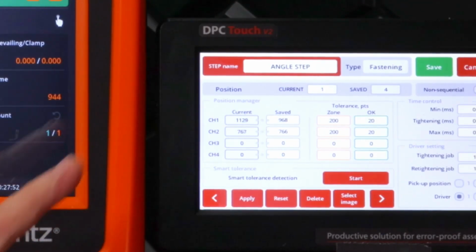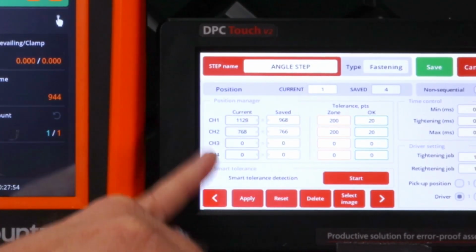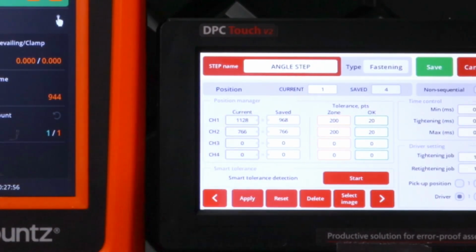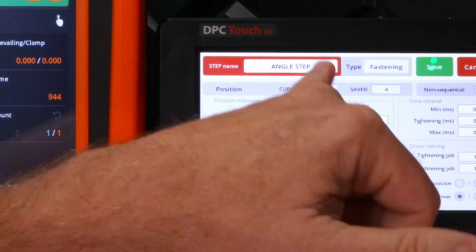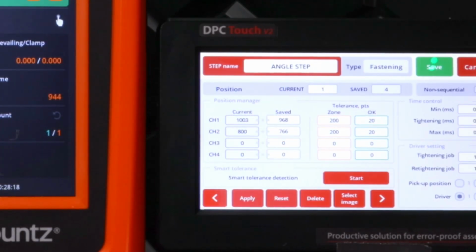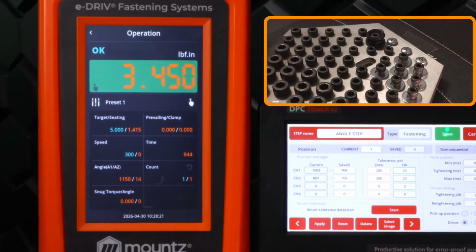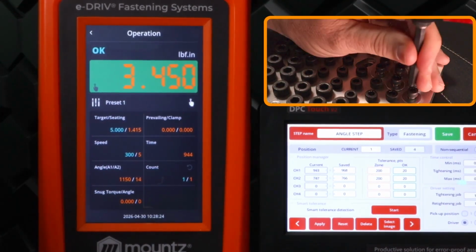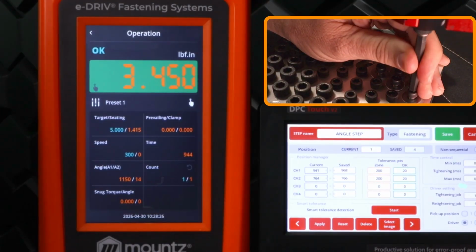All right. And so what you're seeing here is our encoders are reading where the tool is in space, and then we have the location of that fastening. And so if I want to go ahead and teach this fastening location, all I have to do is go to the tightening process, hit the apply button, and it will go ahead and apply that to the readings.